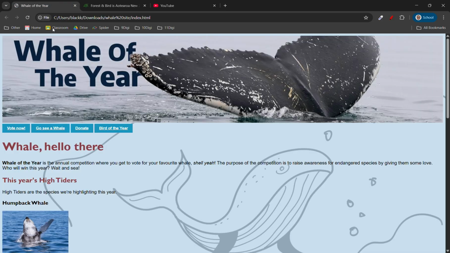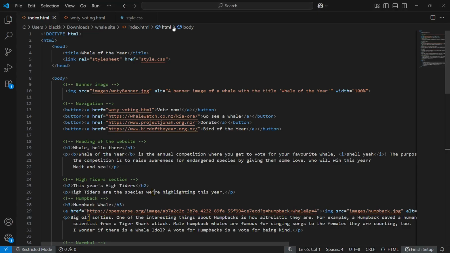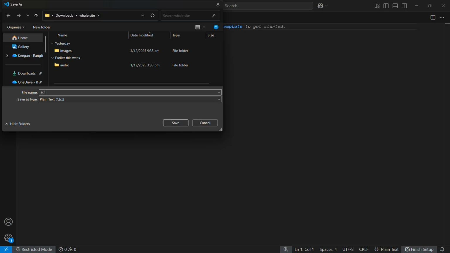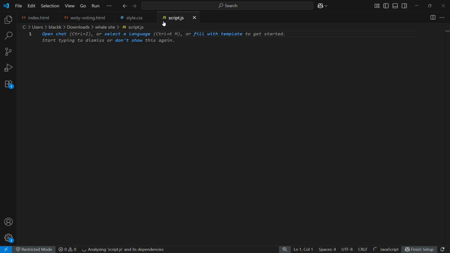So if we come back to our website here, what's something that we can add? Well, let's have a little play in our old friend Visual Studio Code. We're going to add a new text file here and we're going to save it straight away as well. I'm going to save this one as script.js. The same place as my other files, my HTML and my CSS files. Now you can see that this has changed to a little JS for JavaScript.